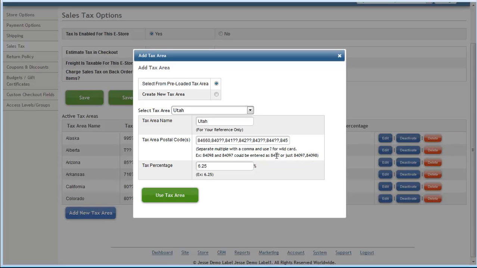And what this would do is if you use these question marks, it can save you time in having to type out 097 and 098 independently and just use question marks for wildcards. So up here you can see that if you take this one, for example, 842 question mark, basically anybody that lives in 842, any number will fall within this tax area and get charged this tax percentage.